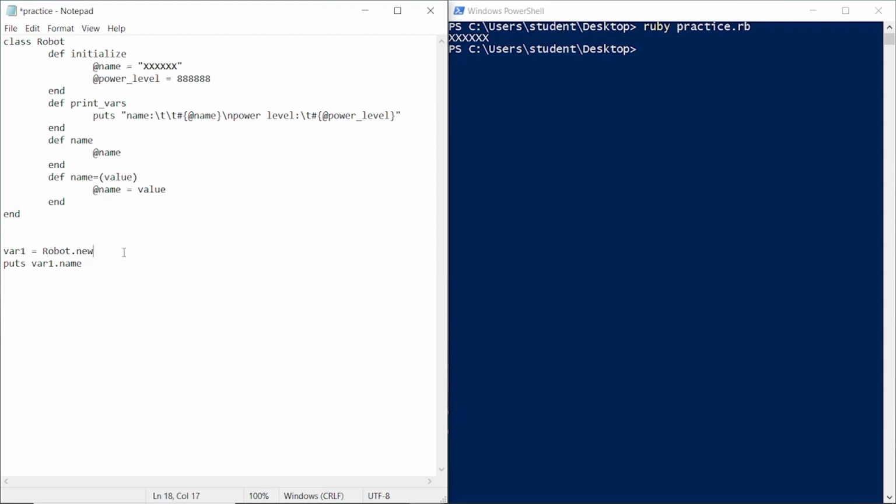And then down here, let's go ahead and assign a new value to the @name instance variable with the setter method. So we're going to do var1.name = "Jimmy". We'll save it, run it, and sure enough, we're able to change the value with the setter method. Again, kind of emulating direct access to these variables outside of the class. Cool.